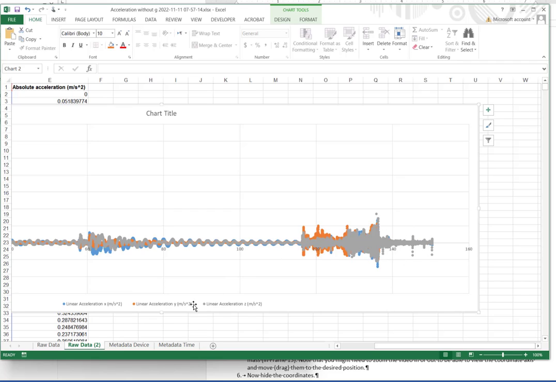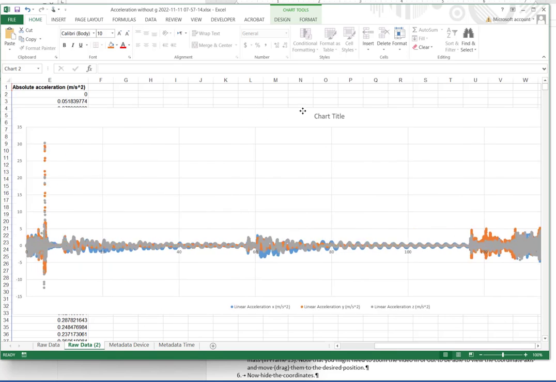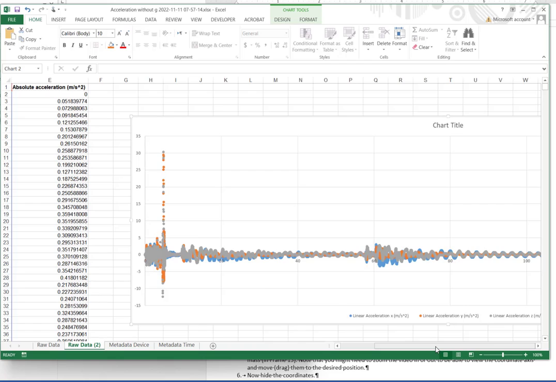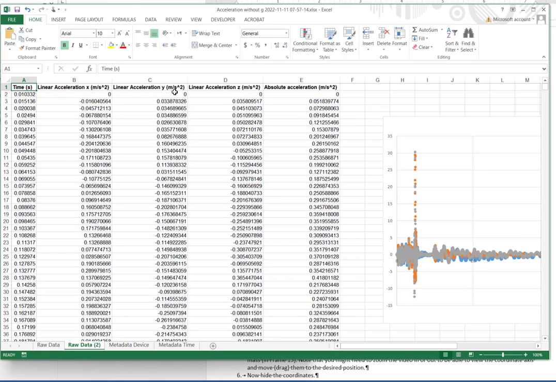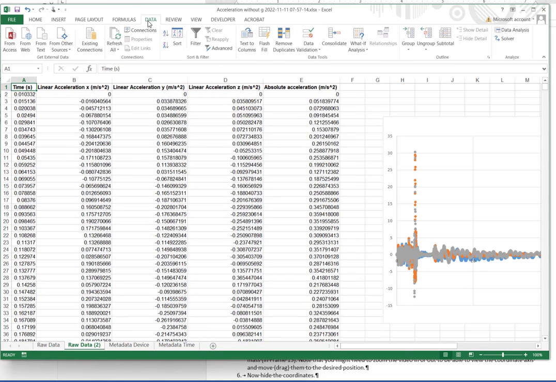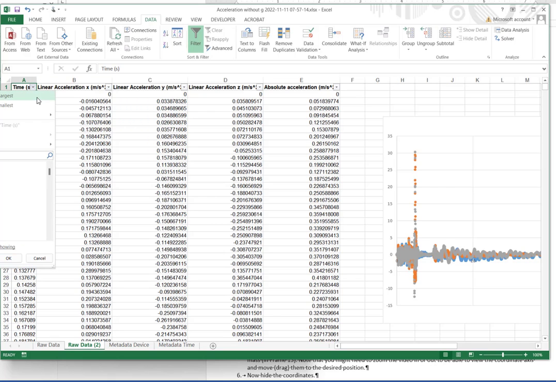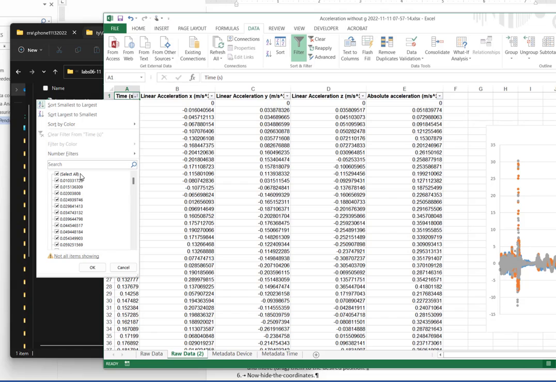I'm going to delete the rest for this data here. So to do that, I'm going to come here. Since it's a lot of data, it's a little difficult otherwise to delete what we need. So I'm going to come here, Time, go Data, and Filter. And I'm going to click here. Okay, so this shows all the data points.